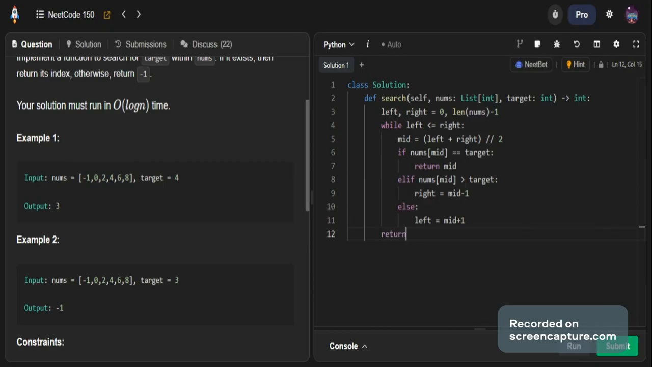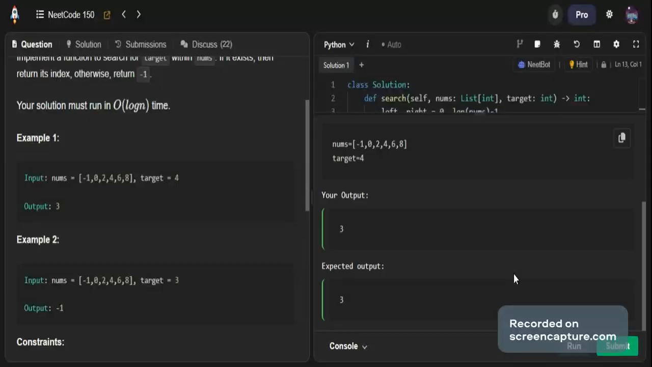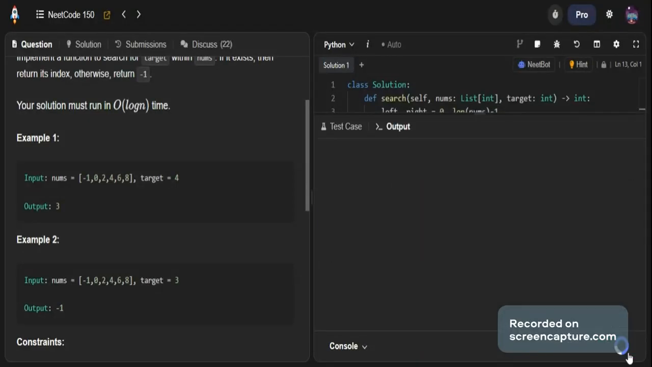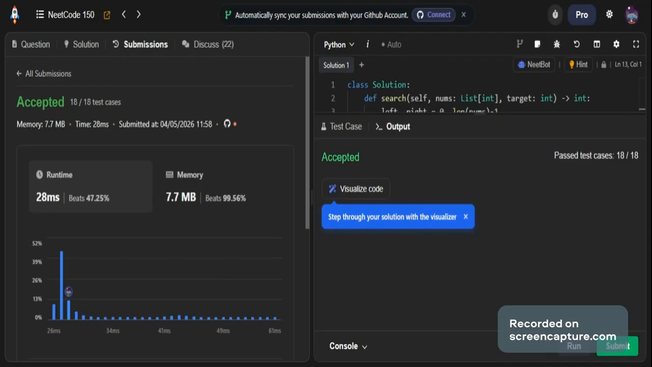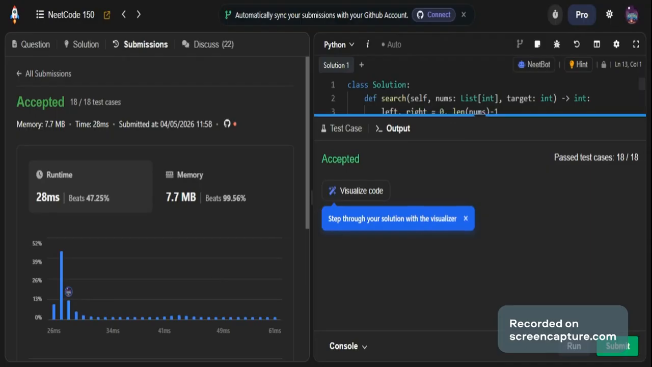Return -1. I think this should be it. Let's run it. Okay, submit. Okay, this is the first trick I got revealed. Everything got revealed.